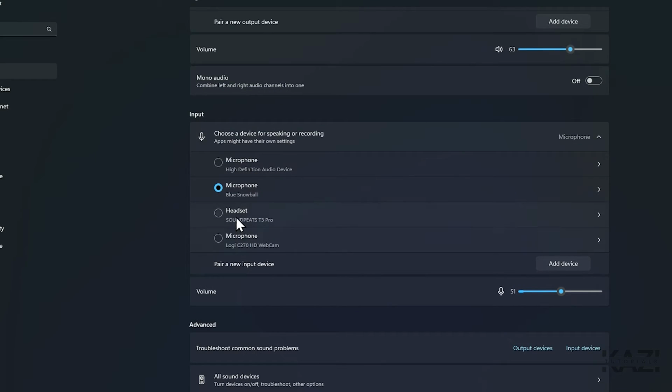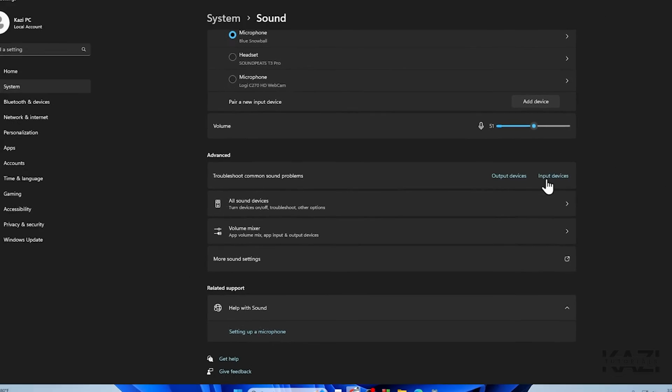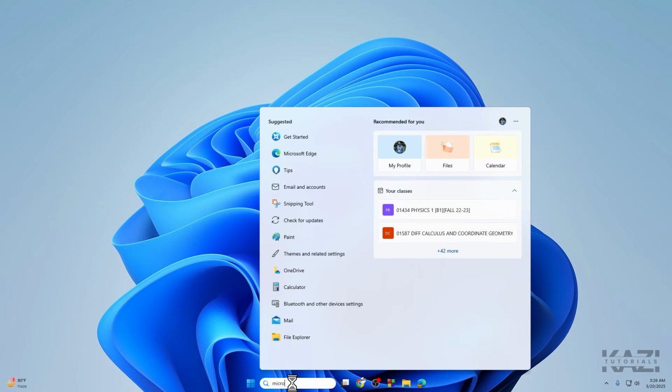Then from here, you will probably see different types of options. As you can see, here is the headset for me, but I'm currently using a microphone, so I will select that microphone. But for your case, you need to select the headset. All right.